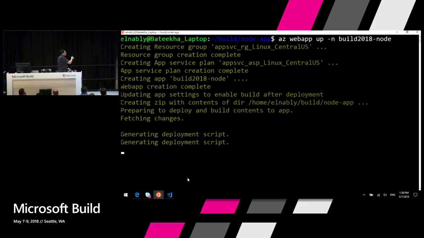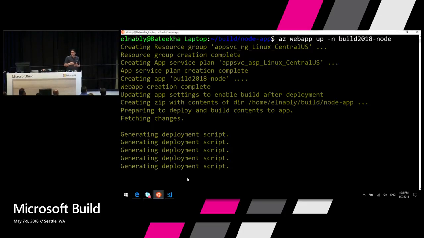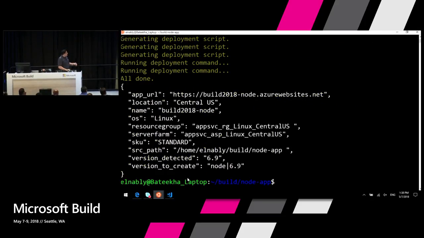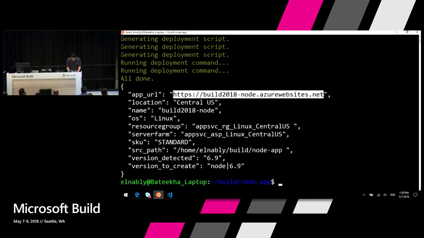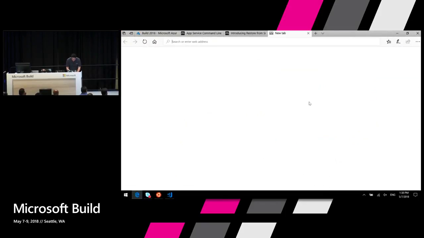So it will actually tell you that it's right now generating a deployment script. This is also coming from the SCM site that Jenny was talking about. So we're using the SCM capability to do that. So this is actually done. So I'll just go and browse to it. And, oops, refresh, come on. Here we go. So this is my first app.